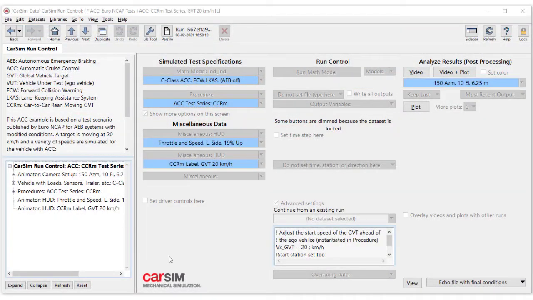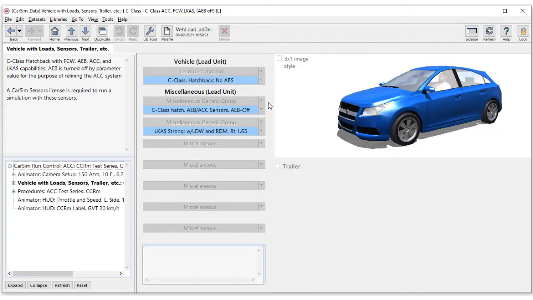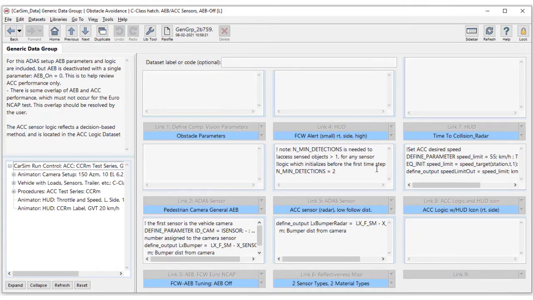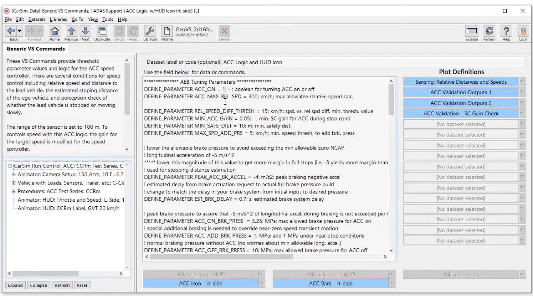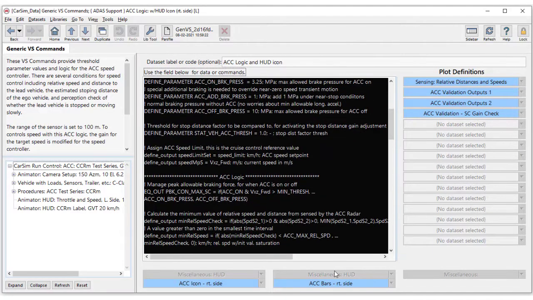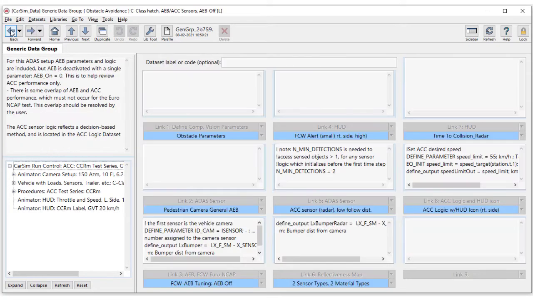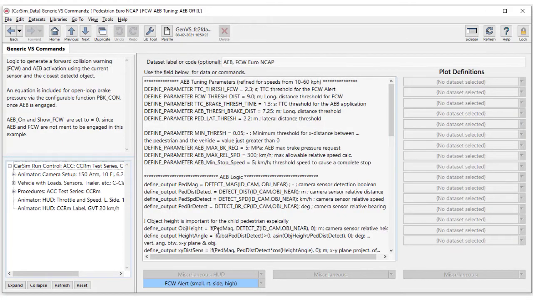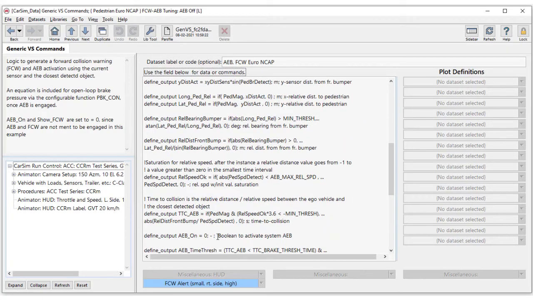A few final notes are that the ACC logic for these examples are found within the vehicle dataset and also within the ACC and AEB, or Autonomous Emergency Braking, logic dataset. AEB and FCW, or Forward Collision Warning, logic are found within the vehicle dataset as well. AEB is not active during these Euro NCAP ACC examples, but the user can activate it with an update to one parameter value if they would like to test ACC and AEB simultaneously.